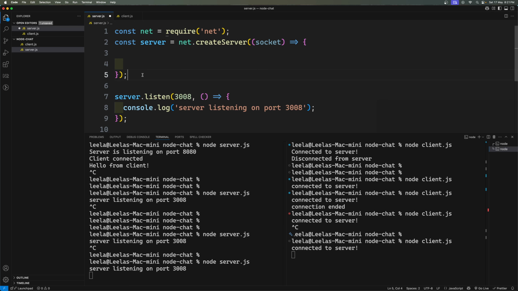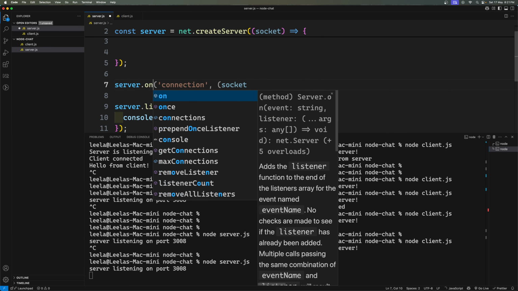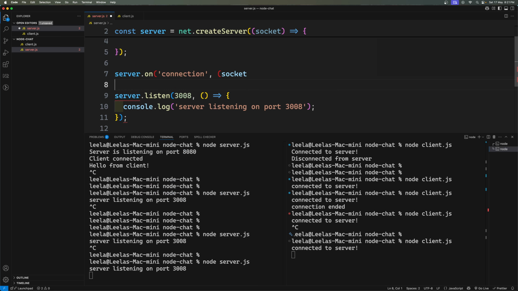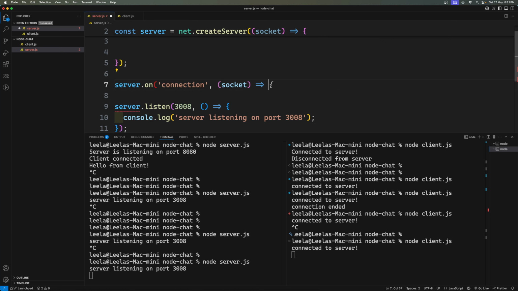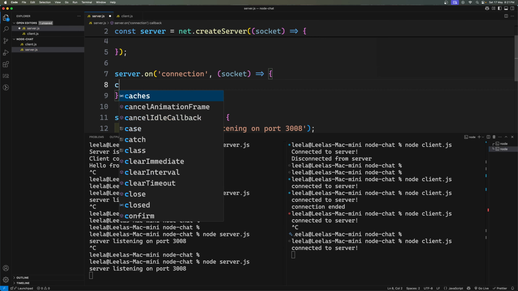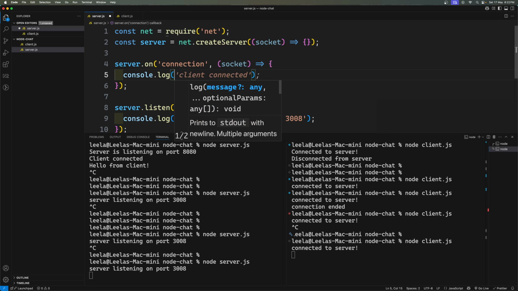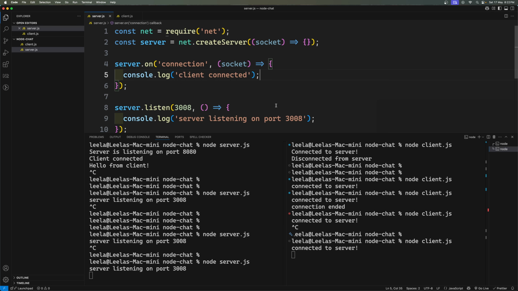new client has been connected, we need to show a message, right? So here you can write server.on connection. You will be able to get a socket, and you can write a message in such a way that console.log client connected. Okay, console.log client connected. So this is one way which you can do it.